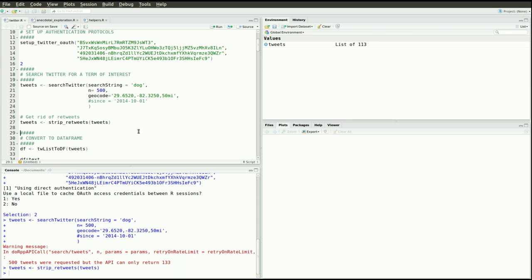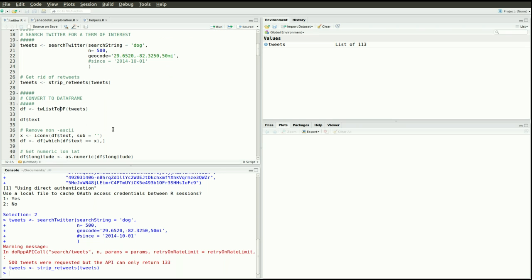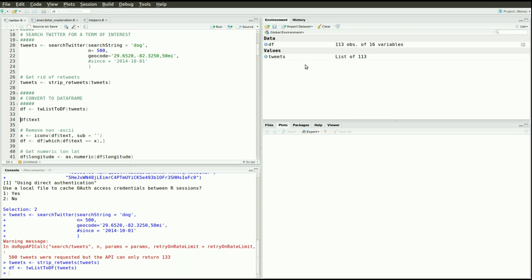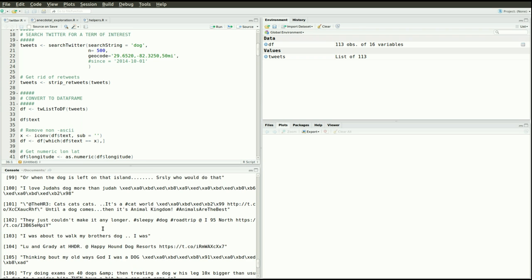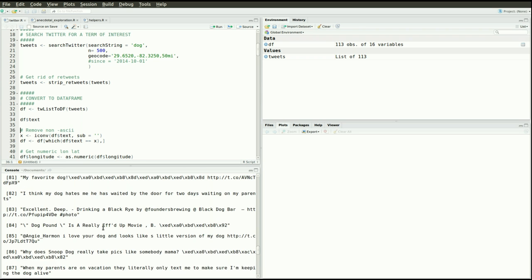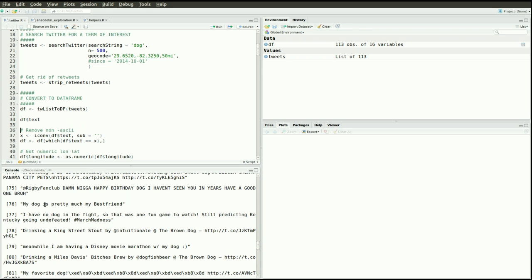I'm going to get rid of any repeats, any retweets. I'm going to convert it to a data frame. And this is what it looks like. These are all the tweets in the last 24 hours about dogs in our area. Like, my dog is pretty much my best friend, all one word.